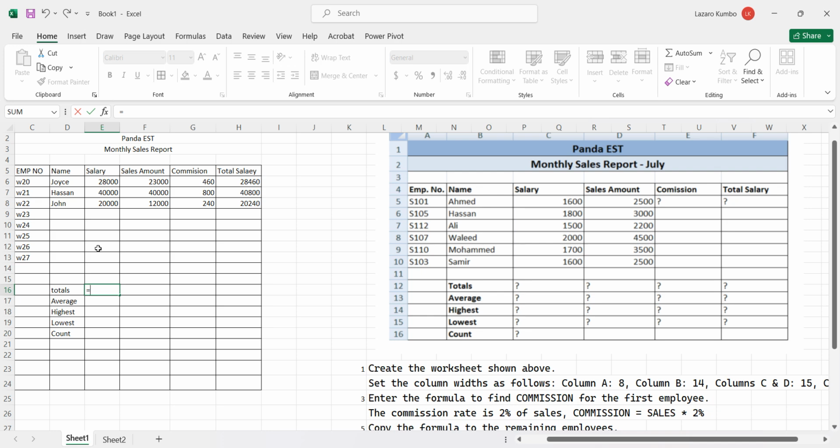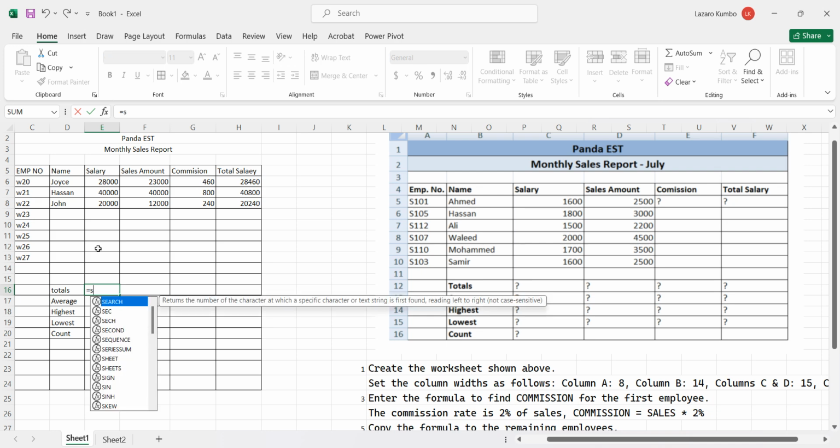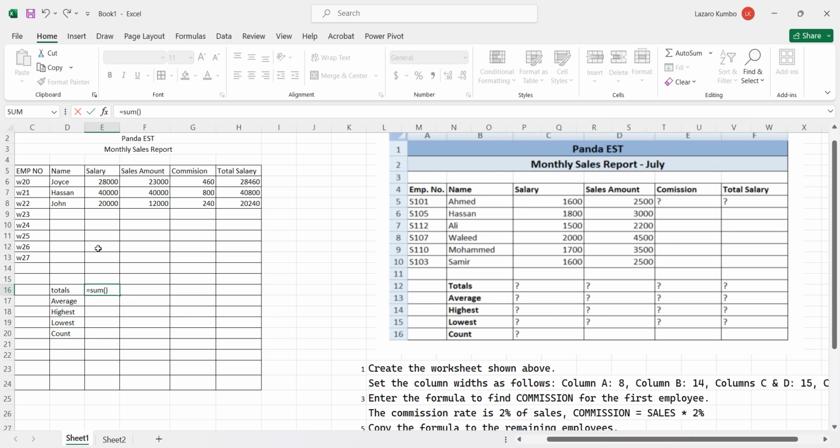The function for summation is called sum with parentheses, and then the first value here, followed by the range, and then the last value. You press enter, you get the total value. You drag to get each of these.